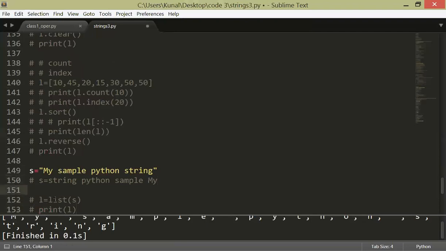Okay, so join says how you want to join it, specified. Let's say this is my string. I want to join it using space. Right. Join. Done. Done? Cool. Yeah, done.